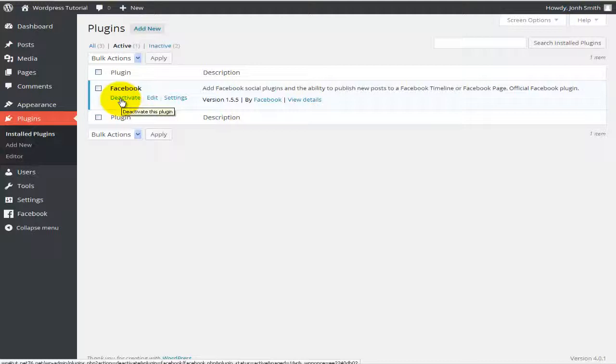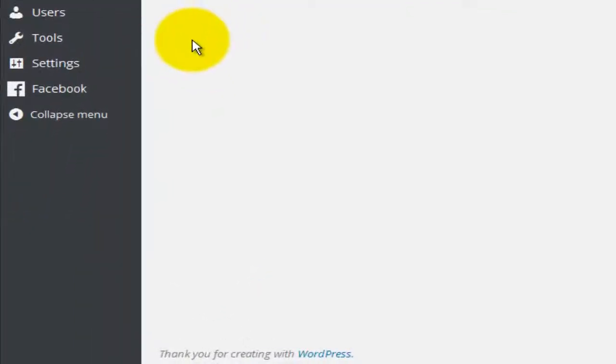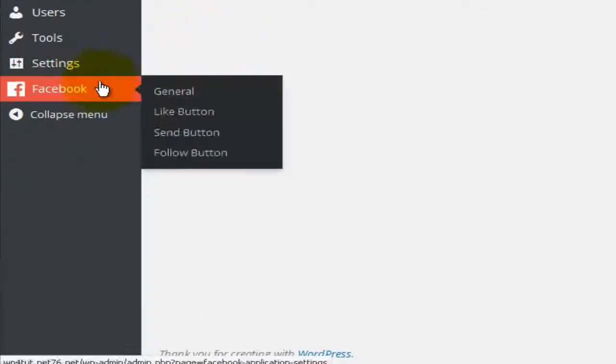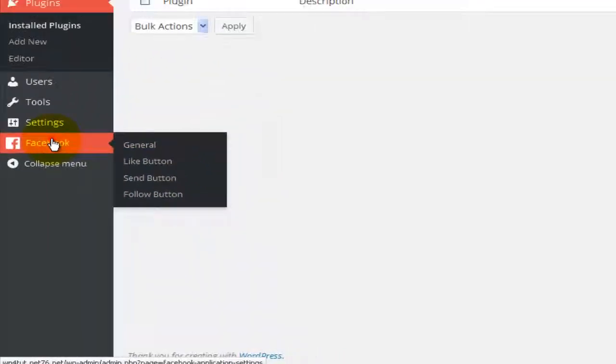So let's go ahead and see what we can do and how we can actually use that on our web page. If you have a look at the main menu, you will notice that now we have a new link here, which is Facebook. Here we have general, like button, send button, follow button. Alright, let's hit on Facebook.